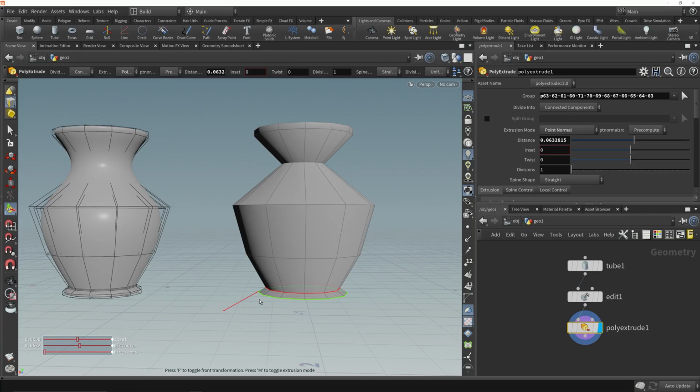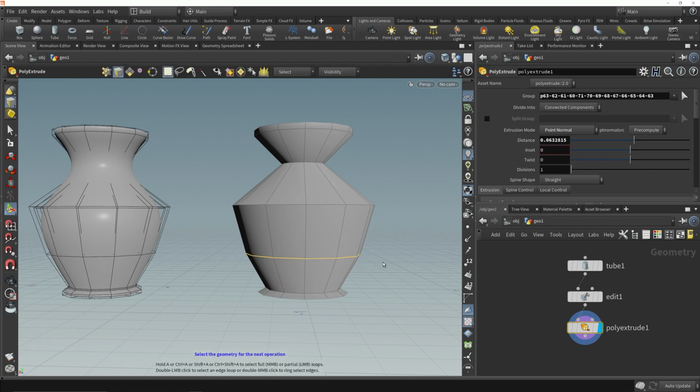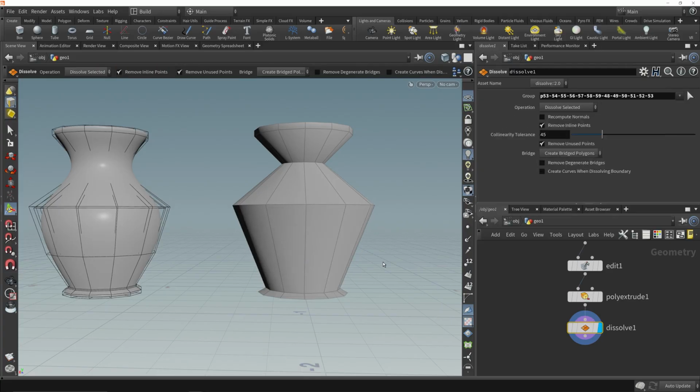Now, the position of the cursor doesn't just affect the behavior of adding a node via the tab menu, it affects most hotkeys. For example, let's say we want to remove this edge loop to make the profile straight between this point and this point. We can do that by selecting the edge loop, making sure that we're hovering the cursor over the viewport, and then hitting the delete key. And we see that Houdini's dropped down a dissolve node to remove this edge, which is exactly what we want.